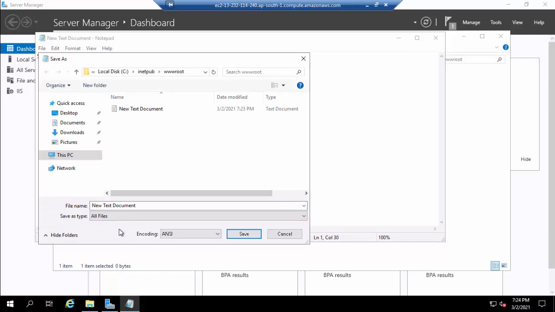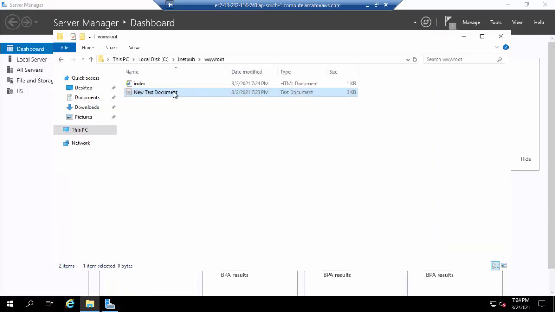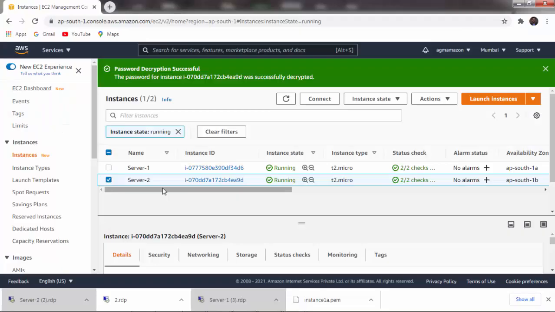Click on all files, then give the name index.html and then save. Then remove this other file, just delete it. Now minimize it. Now here you can see that we have created two servers, server 1 on availability zone south 1A and server 2 on availability zone south 1B, and on both servers we have installed the web server IIS. Now our next step is you have to just scroll down.